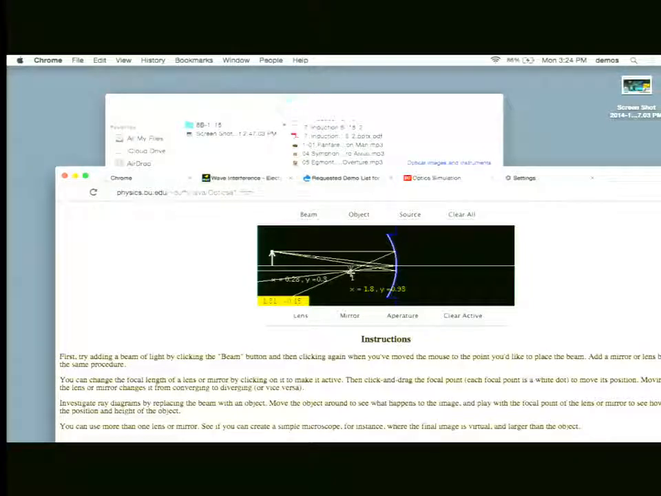Outside of 2F, the image is reduced, real, inverted. Now I'm talking about mirrors, but it's the same story. That's the nice thing. And if I bring the object within 2F, no, 2F is over here, F is here, 2F is about here.